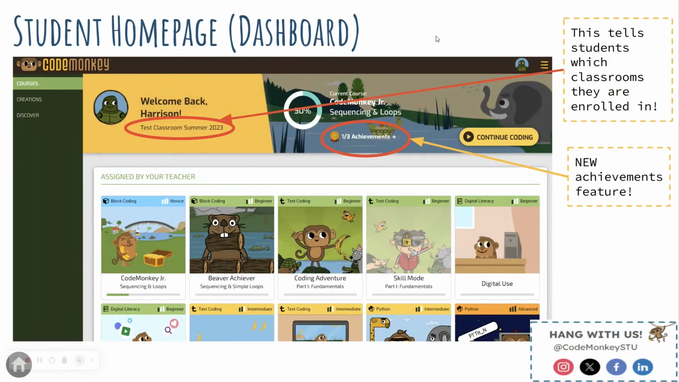Here's a look at the student homepage or dashboard. As you can see, they are limited to the tabs that they have, rather than the teachers. The first thing I always tell my students to do is check to ensure that you are on your correct profile. We know that sometimes devices can be shared and students forget to sign in or out, so it's important that they check that they are signed in as their profile to ensure that the correct data and progress is there. They will find their name as well as what CodeMonkey classrooms they're enrolled in.